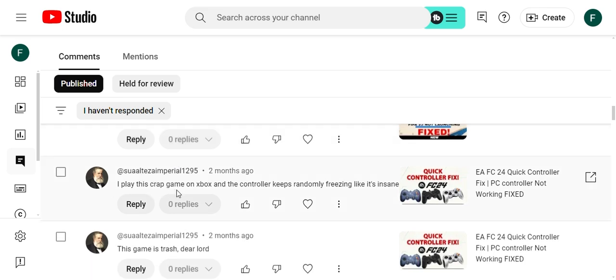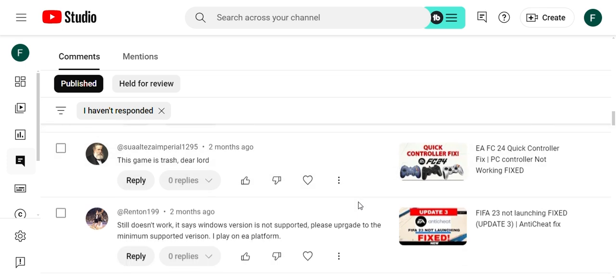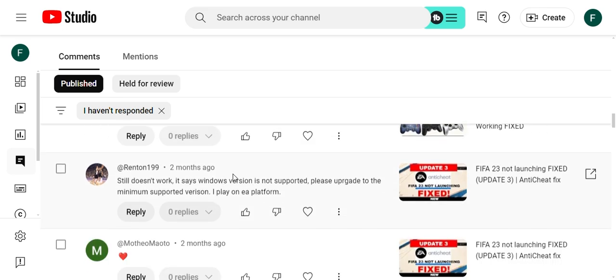I play this crap game on Xbox and the controller keeps randomly freezing, like it's insane. Sorry, mate, I'm not able to help you because I don't have access to an Xbox console. Right now, I only have access to PC and the PlayStation. This game is trash a lot. Of course, it's trash. Hopefully, this year's edition does not give us so many problems as the previous years.